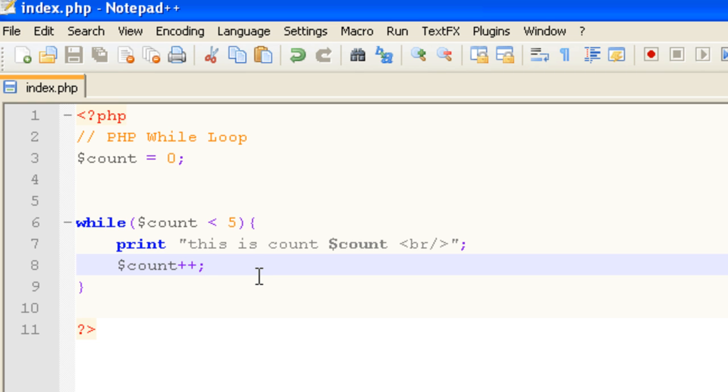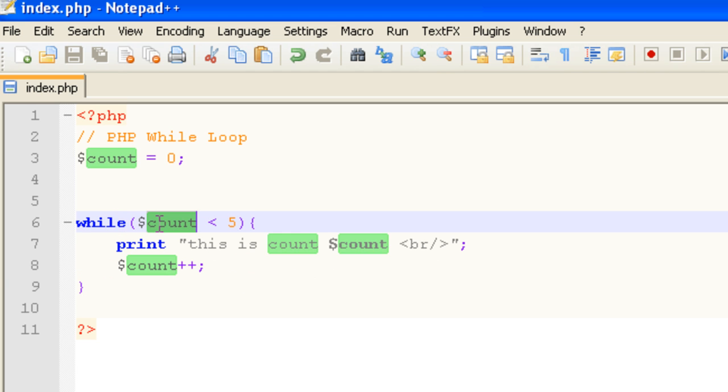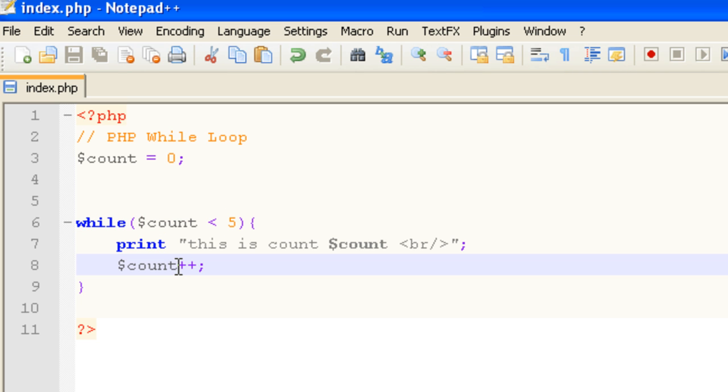So what's going on here is that whilst, which is while, the value of the variable count is less than 5, it's going to print this is count, and then the variable's value, then the HTML break. And then after it prints that, it's going to add 1. So plus plus basically means the value of this variable plus 1. It's the same as count plus 1, but plus plus adds 1 and minus minus takes away 1. It's just a little bit easier.